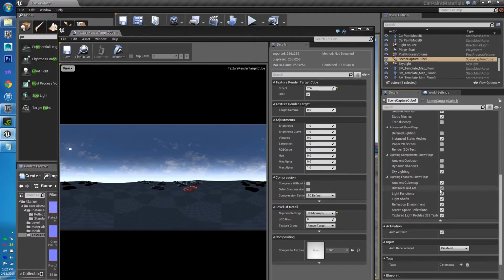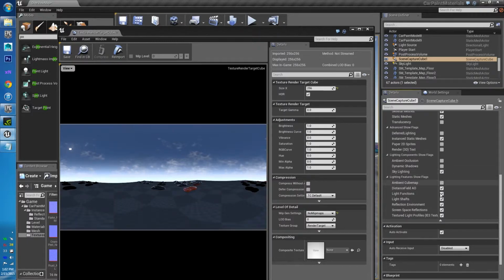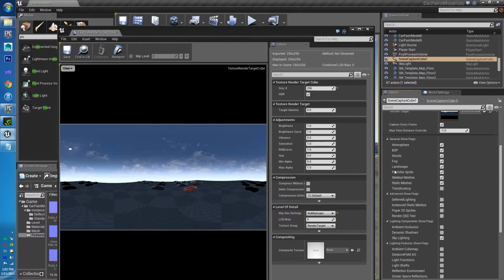And a couple other things, we can see that skylighting now has a big difference on what we're seeing. Ambient cube maps I typically don't use, so I turn them off. Distance field AO, light functions, shafts, reflection environments, screen space reflections, and IES textures, all disabled.